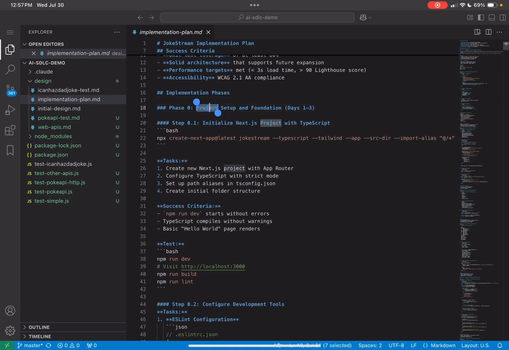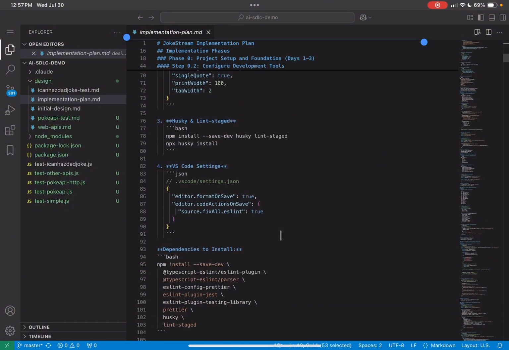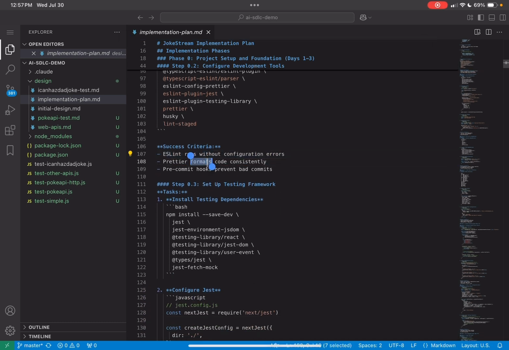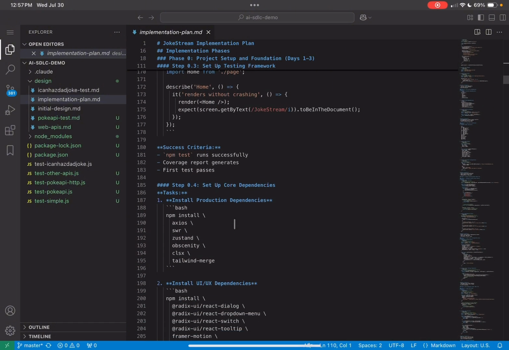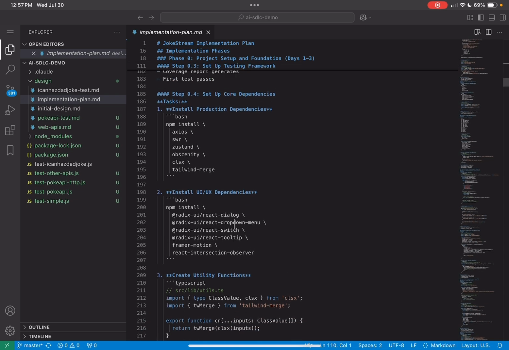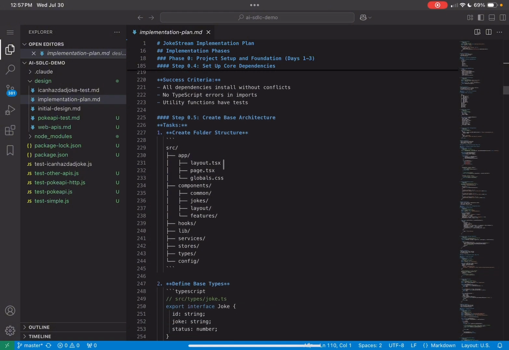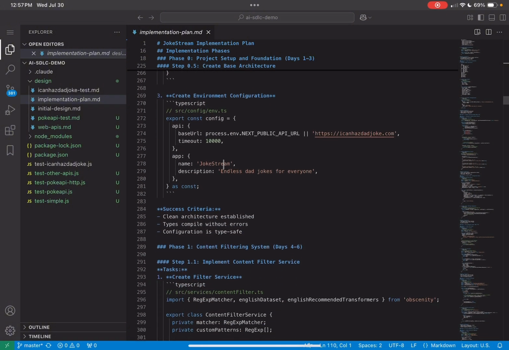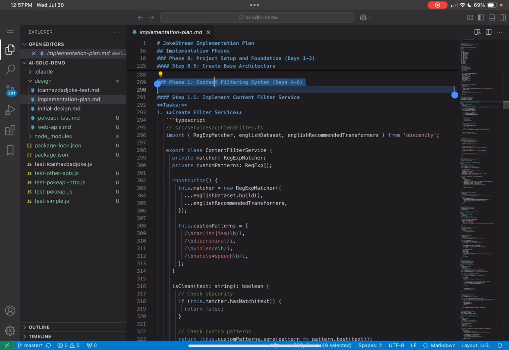Phase 0 is project setup and foundation. Success criteria: ESLint runs without configuration errors. Prettier, all right, fine, we can use Prettier, I don't usually. Configured Jest, looks like we're going to use Jest for testing. UI/UX dependencies, cool. Looks like that's headed in the right direction. Success criteria: define base types. Okay, success criteria. Phase 1, content filtering system.